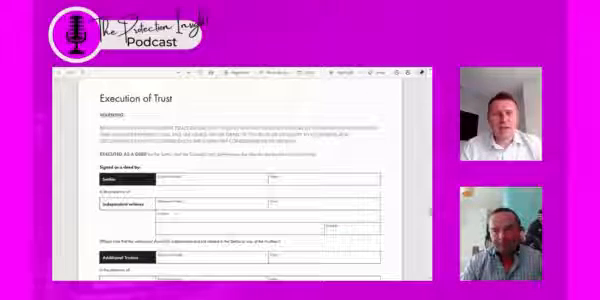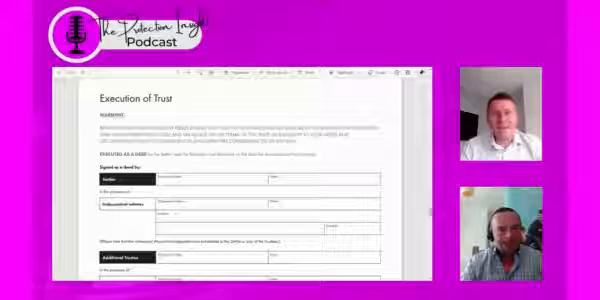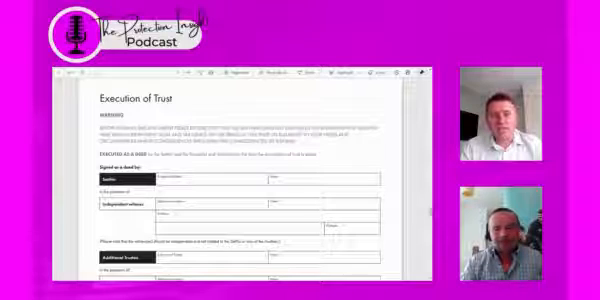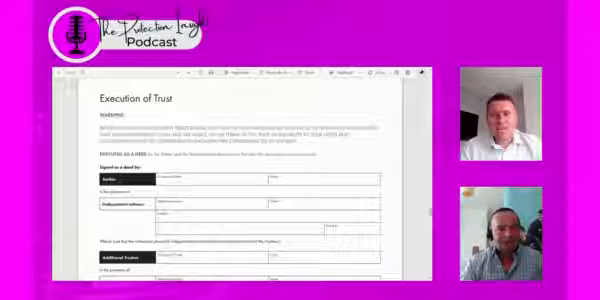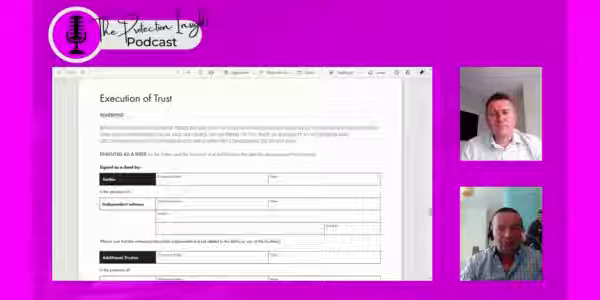Okay, good stuff. And if we move our way down to the execution of a trust, now this is actually getting towards the back end of this, and we've got some sections for settlors, additional trustees. Is this where we need to sign, Trevor? Yeah, this is all your signatures, and there can be quite a few. So it's worth taking a bit of care over this section to make sure all of the relevant parties sign in all of the relevant places.